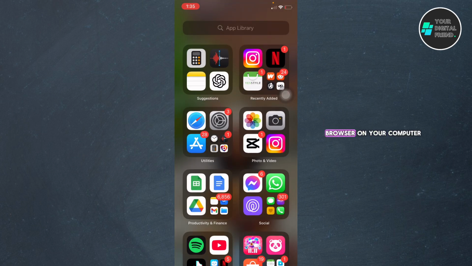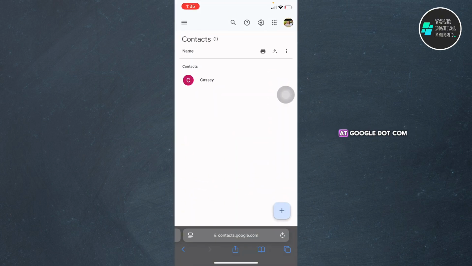Now let's open a web browser on your computer or phone and go to contacts.google.com. Sign in with your Google account if you're not already logged in. Once inside, look for the Import option in the menu and click on it. You may see it as this plus icon. If you have it, select the file you just saved from your iPhone and upload it. Once the process is done, your iPhone contacts will now be imported into your Google account.